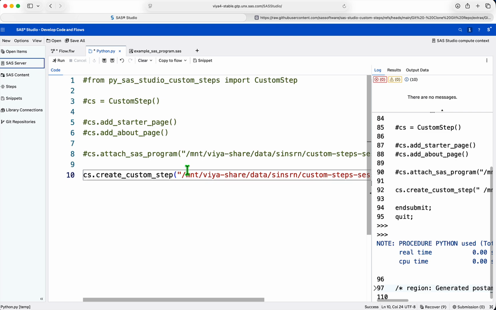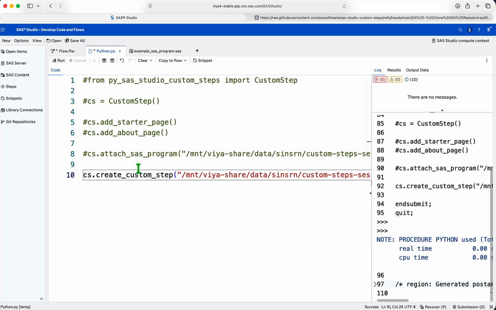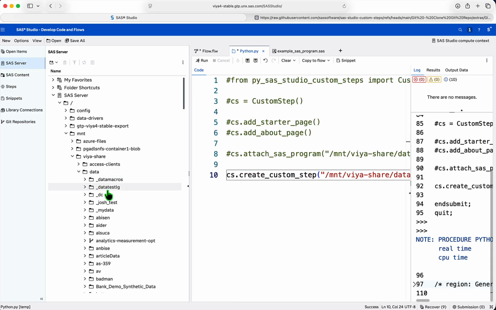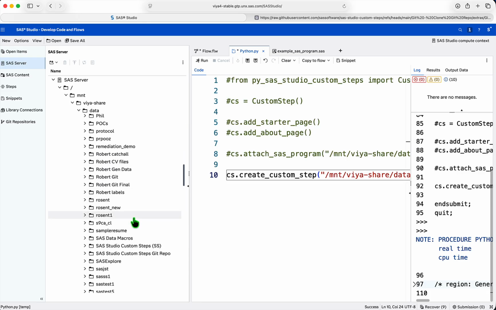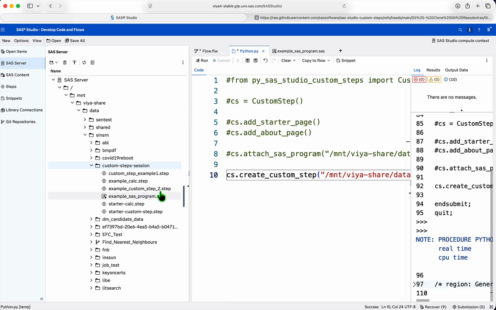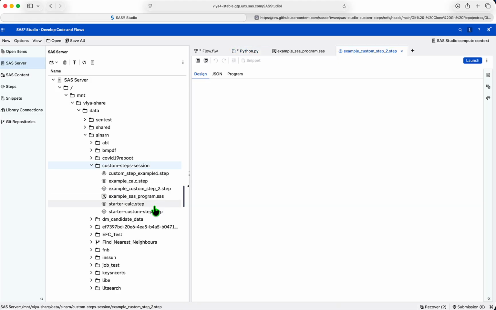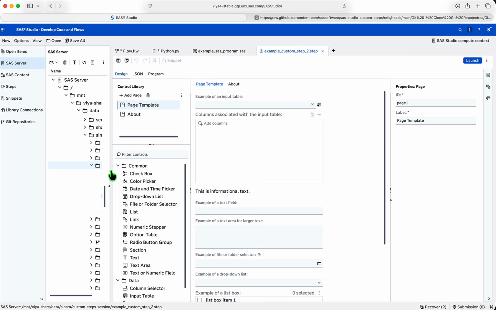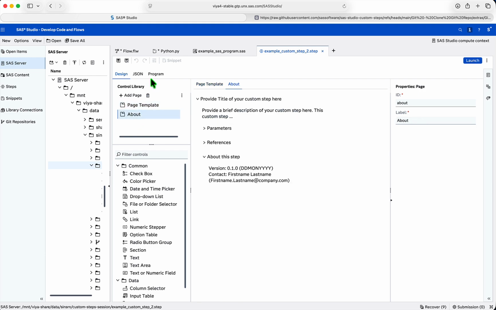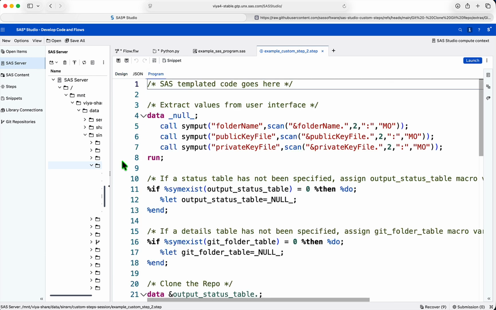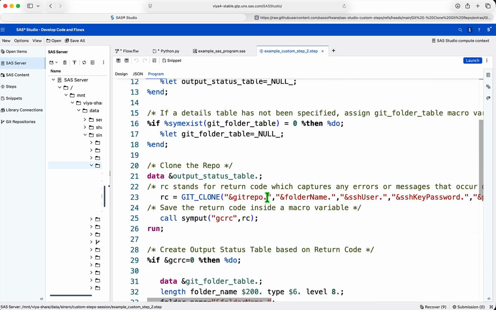Taking things a step further, you'll notice if I use the create custom step method to save the current representation of the custom step, once I go to the place on the file system where this custom step is saved, now notice that in addition to the starter page and the about page, you also have the code contained here.